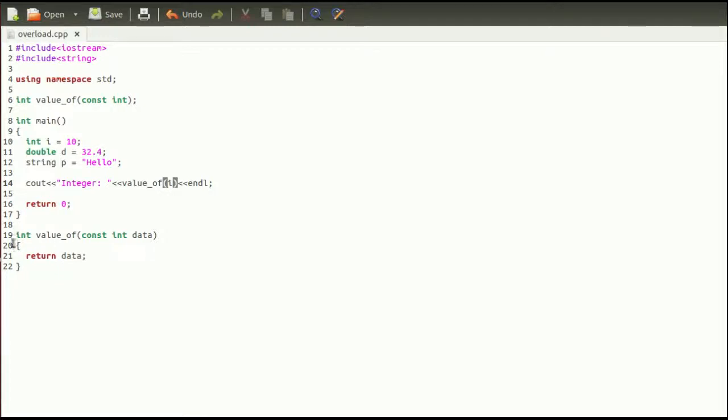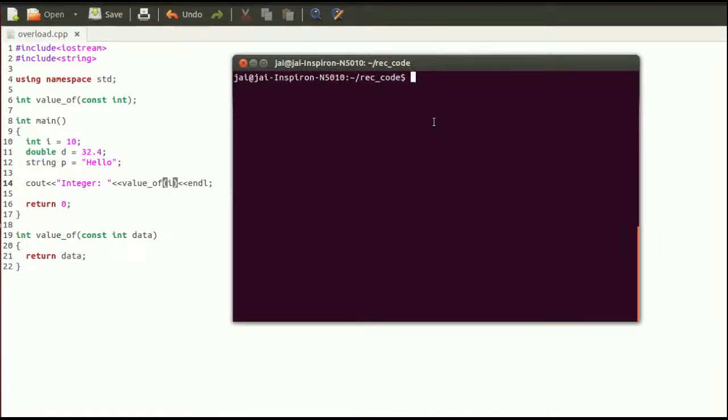Now let us see what is the output of this program. We will just run it. g++ overload.cpp -o, which is the output flag, overload, this is the output name. Let's see what it says. Okay, it has compiled. So ./overload. Okay, so it is giving integer 10.